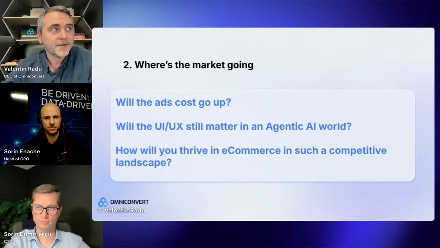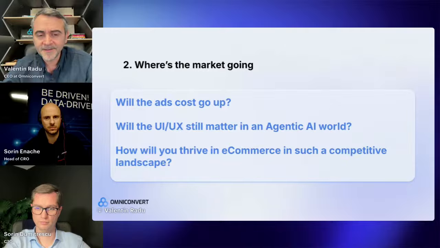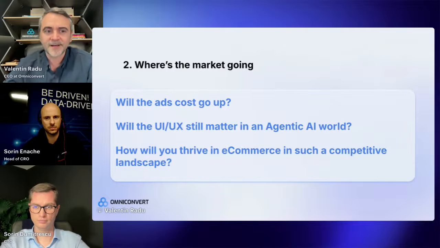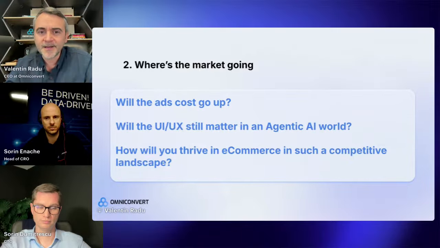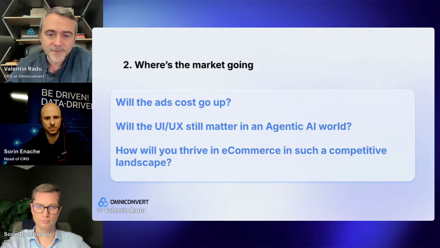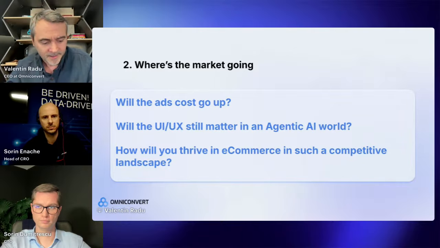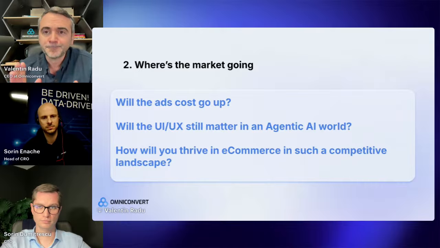So going further, where is the market going from our perspective? And I think there are some questions to be addressed, like if you are playing in the e-commerce arena or in the performance arena, you might think if the ads cost will continue to go up, or if the UI UX will still matter in an AI agentic world, and how will you thrive in e-commerce given the current competitive landscape.